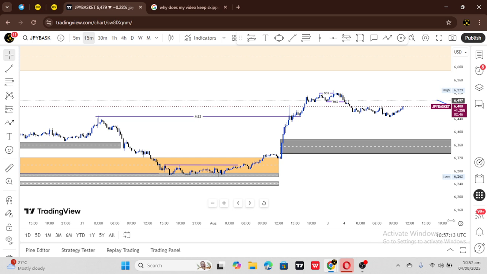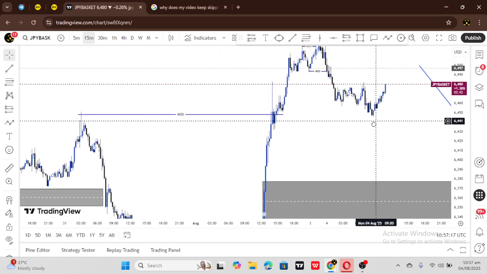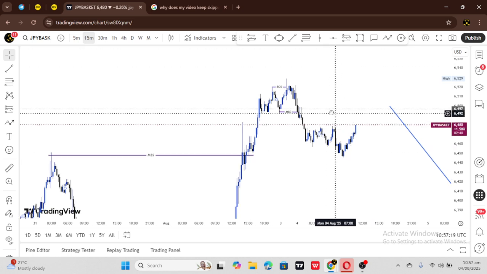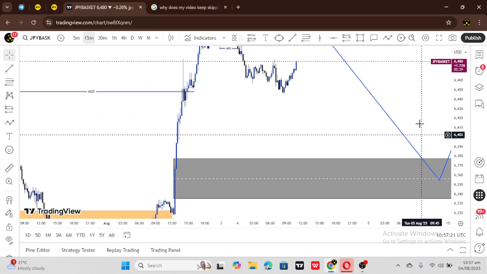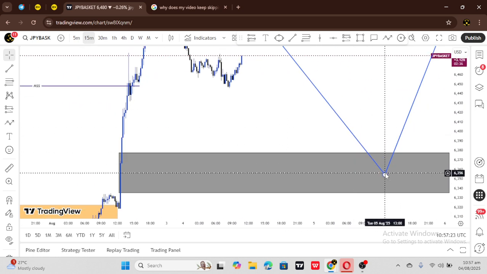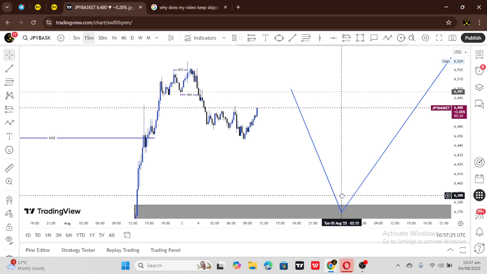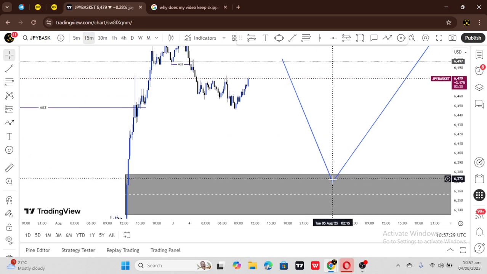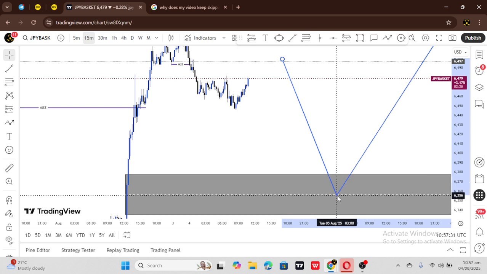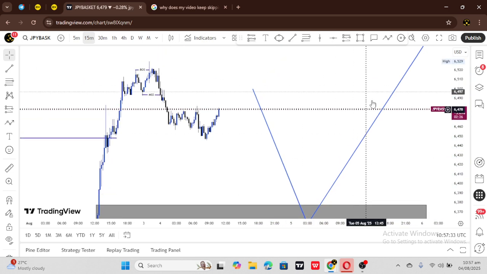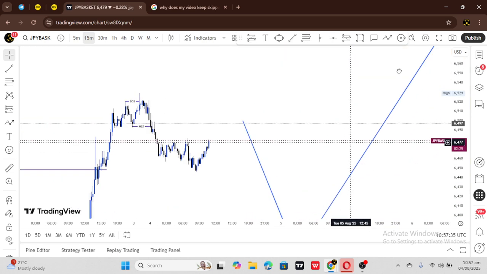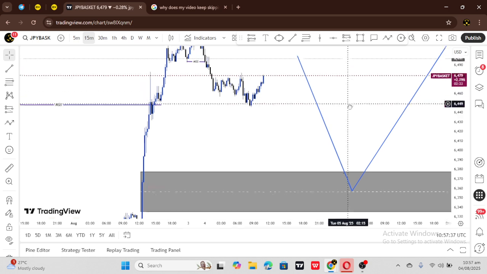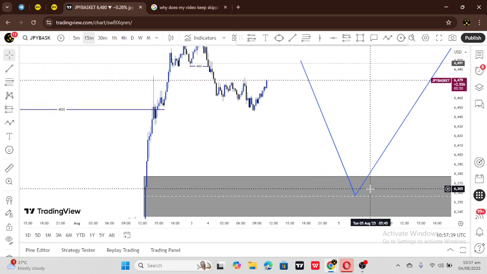So here is the 15-minute time frame. We still have the same thing on the 15-minute time frame. So we might get a sell before the continuation of the buy. We want the price to tap back in here with a sell, before we can see the continuation of the buy. So to see this, we might get into this sell.